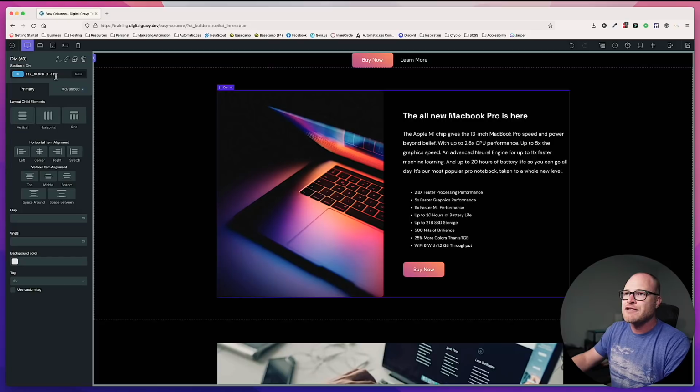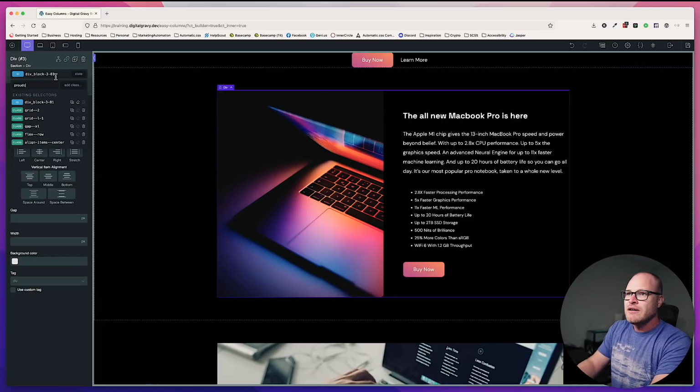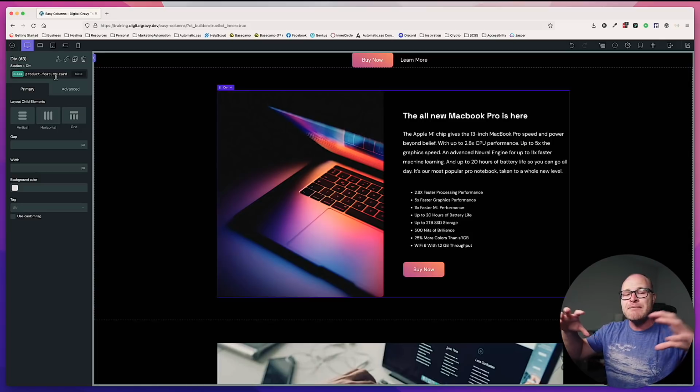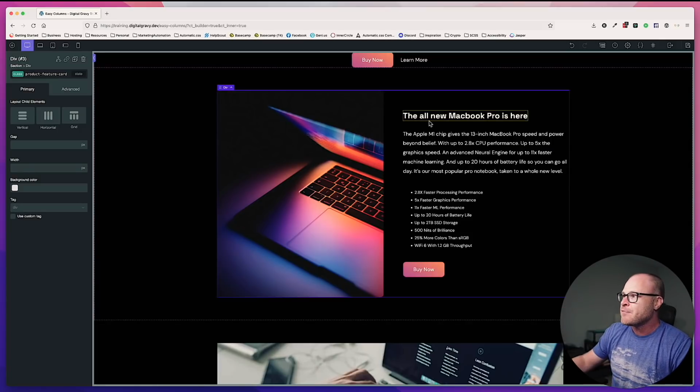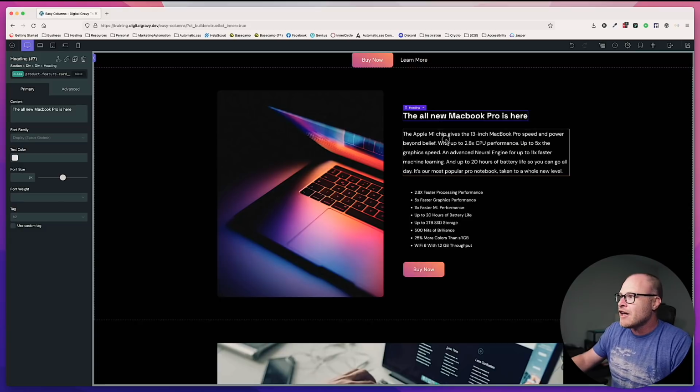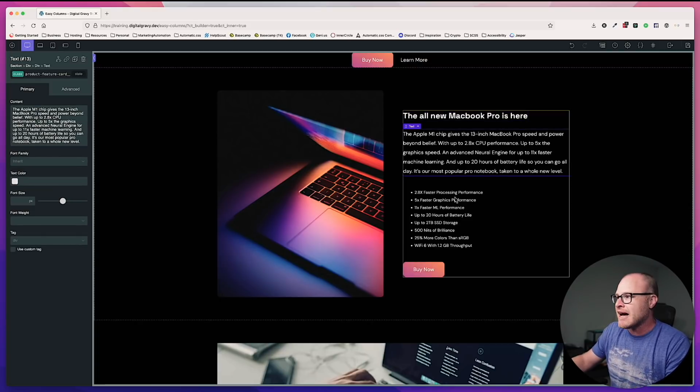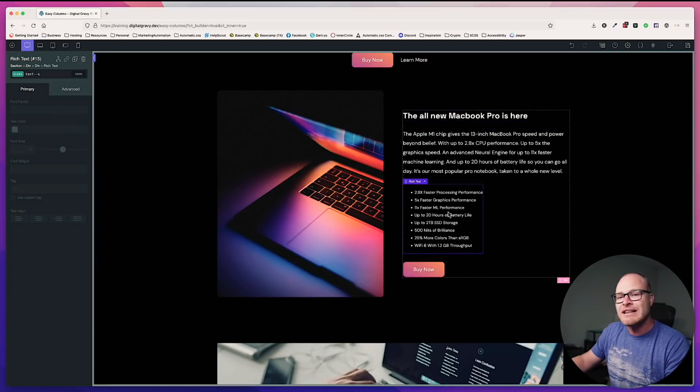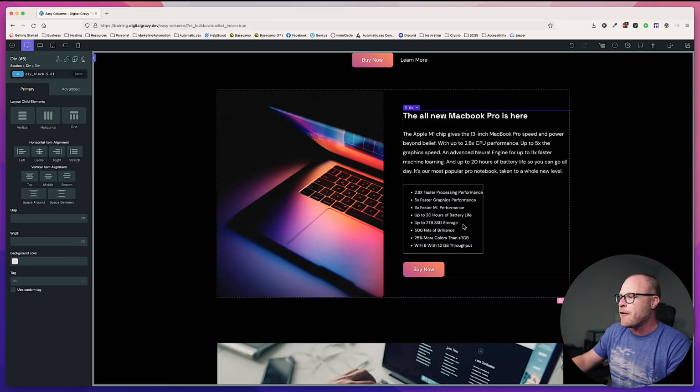So here's your product feature card. That's what we're going to call it. So we're going to say product feature card. This is the block. Okay, now the block has elements inside of it. One element is a heading. Another element is this body text. And another element is our list. And of course, we have a button as well. Buttons are less important because they tend to be the same across the website no matter what.